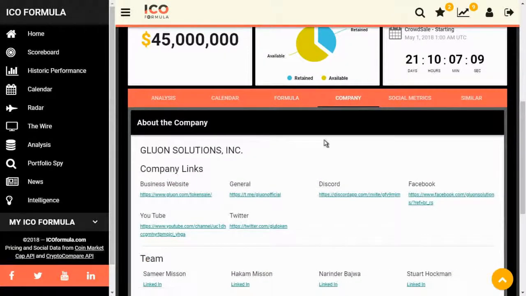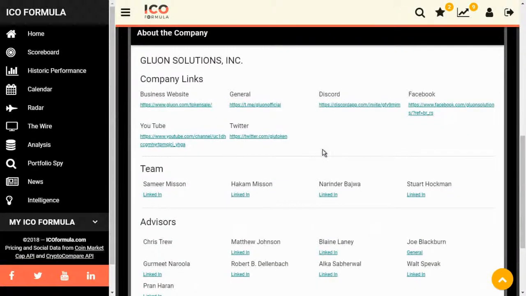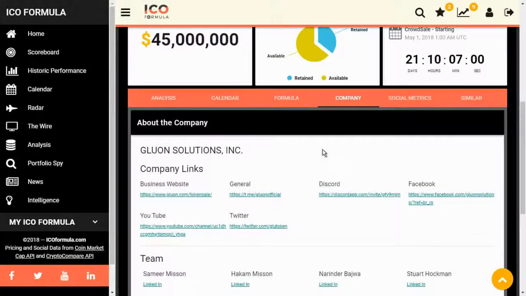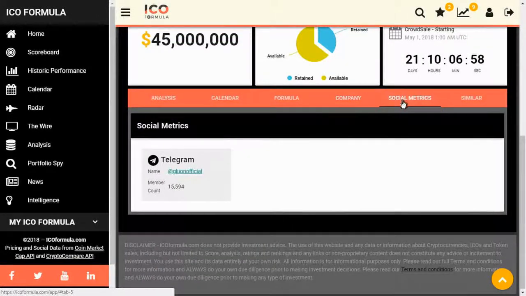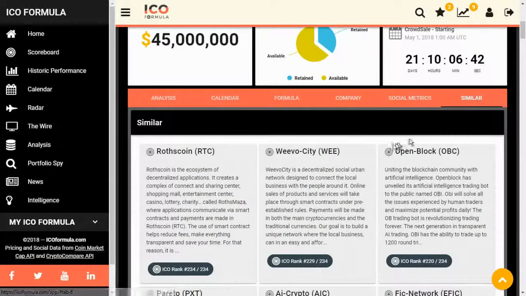The company page has all the company details, all their main social profiles, website, also the team and the advisors, and so on and so forth. The social metrics are pulled in as we're able to acquire them and displayed here, also with links to things like Telegram, Facebook, Twitter, and so on for the companies in question. And then in the final tab, we have similar ICOs and tokens, and how and where they rank in relation to this.